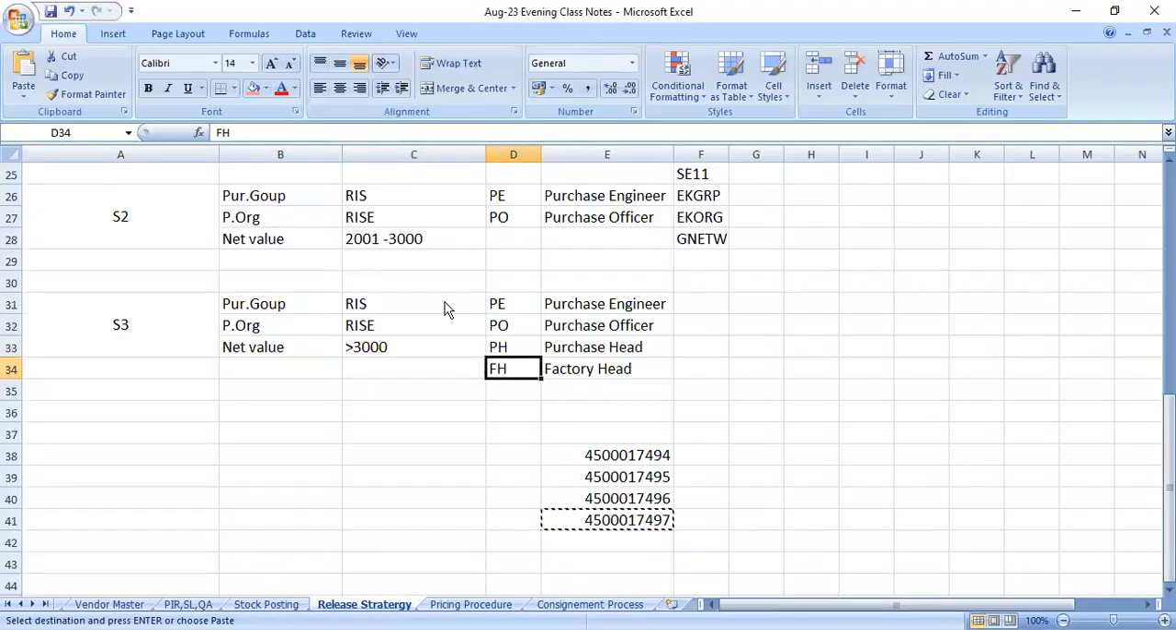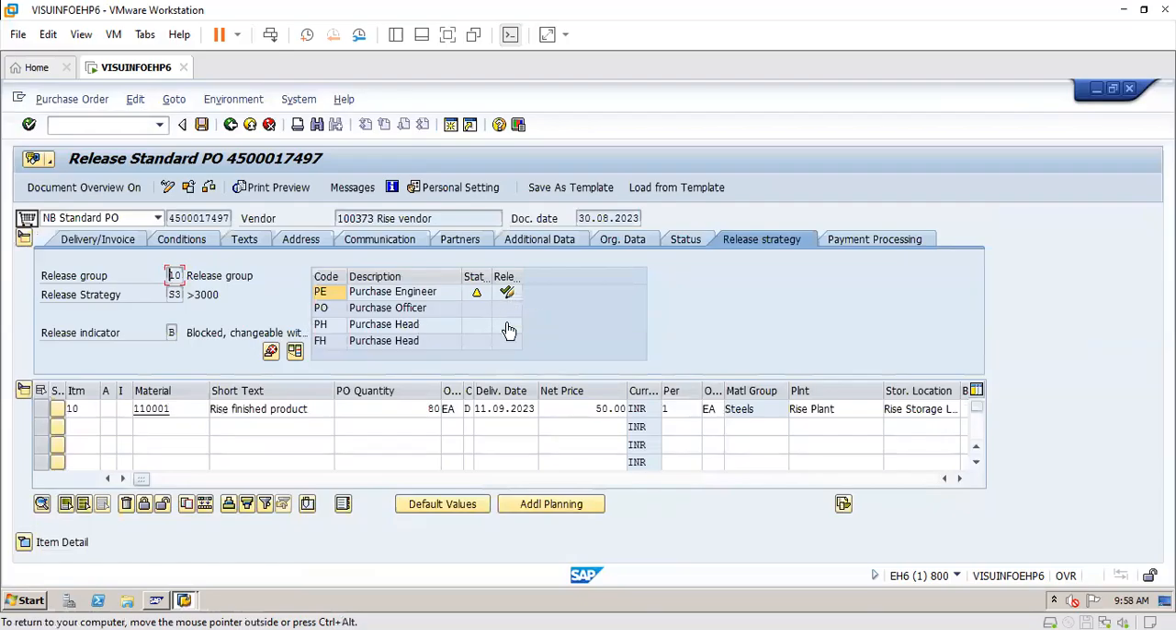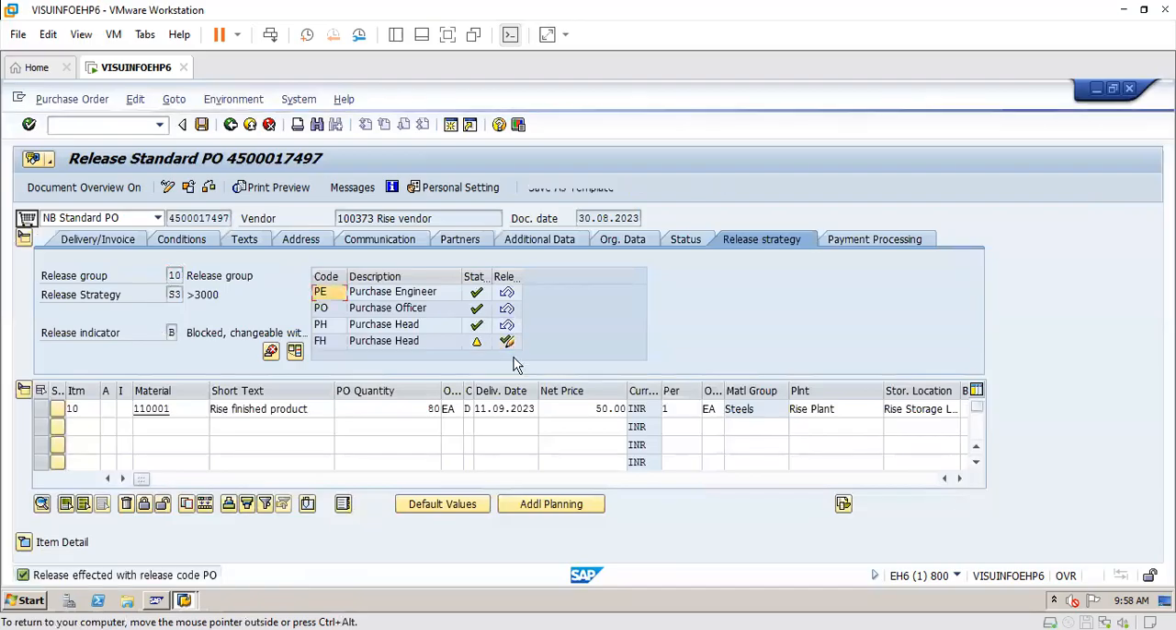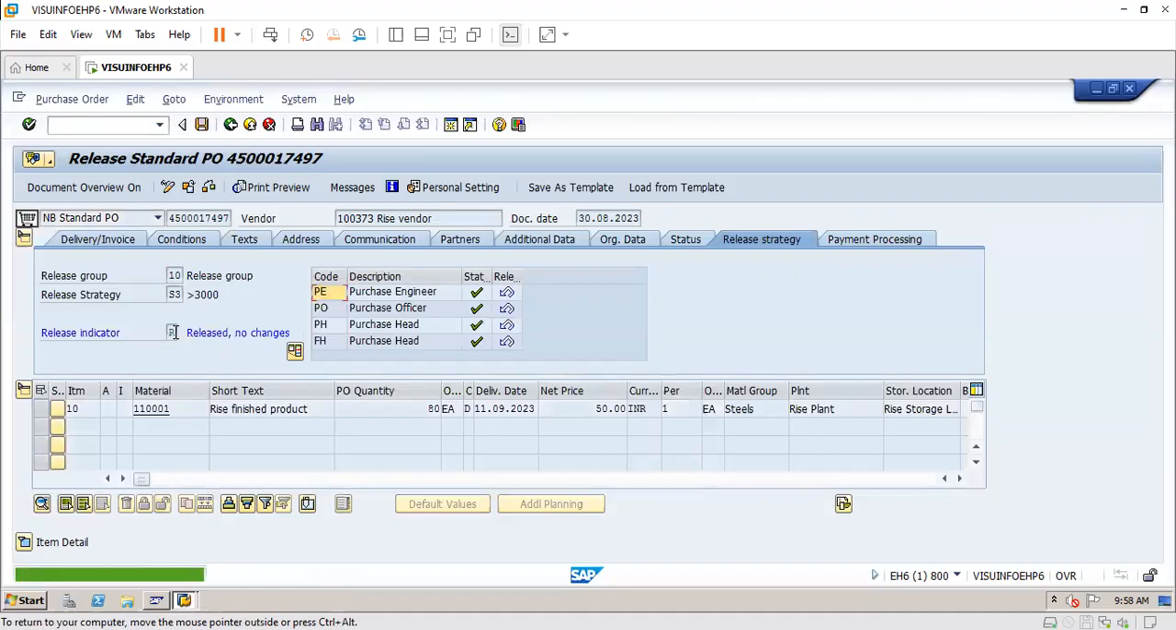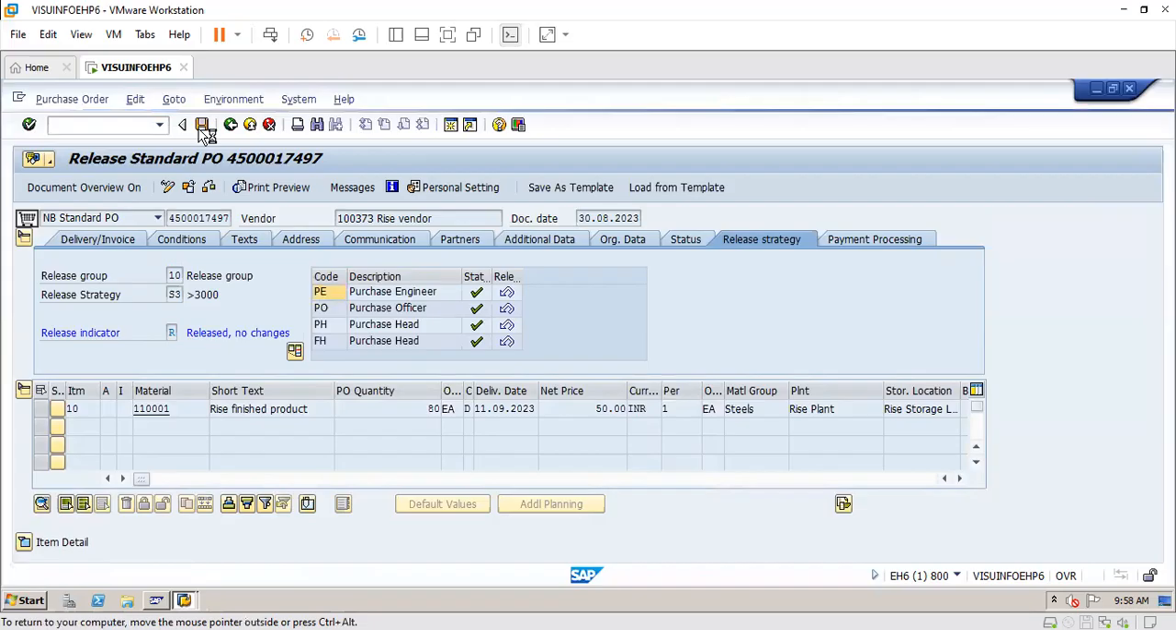See here, until this releases, these people do not get any release notification. These people are not able to release either. Simple. They don't have any option to release. So those boxes will control this. Until this releases, these two people cannot release. So still the PO status is blocked. If I release this person, if this person releases, see here, the PO status is released. That's it, guys. Thank you.